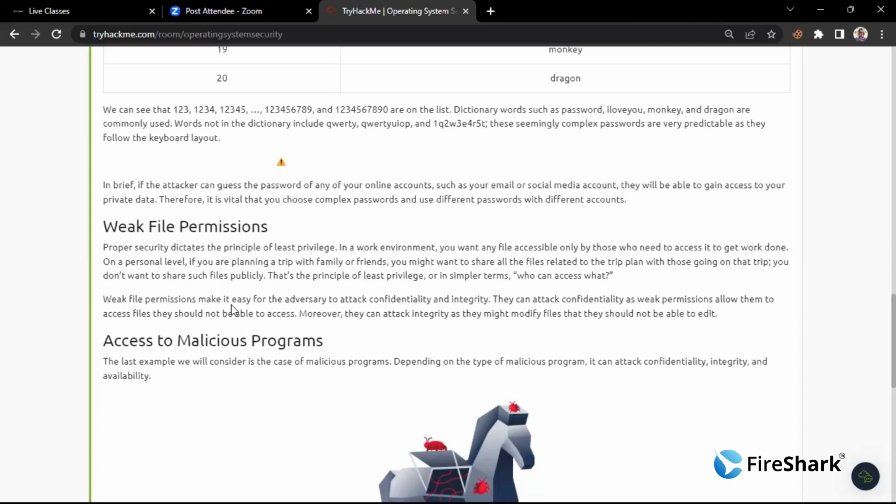So that's the principle of least privilege in simpler terms. Who can access what? So weak file permission makes it easy for an adversary to attack confidentiality and integrity. If the admin portal access is given to the employee, he can easily make the changes and access all the admin details, right? So it can affect the confidentiality and integrity of the company. They can attack confidentiality as weak permissions allow them to access files they should not be able to access. Moreover, they can attack integrity as they might modify files that they should not be able to edit.